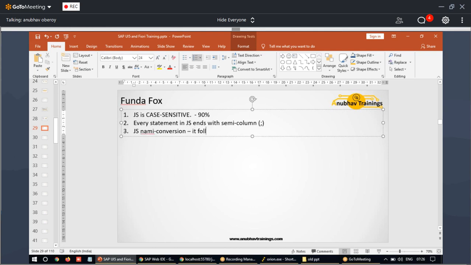Disadvantage of inline JavaScript. What is it? We cannot debug this. It is not reusable. You cannot reuse. Let me show you.